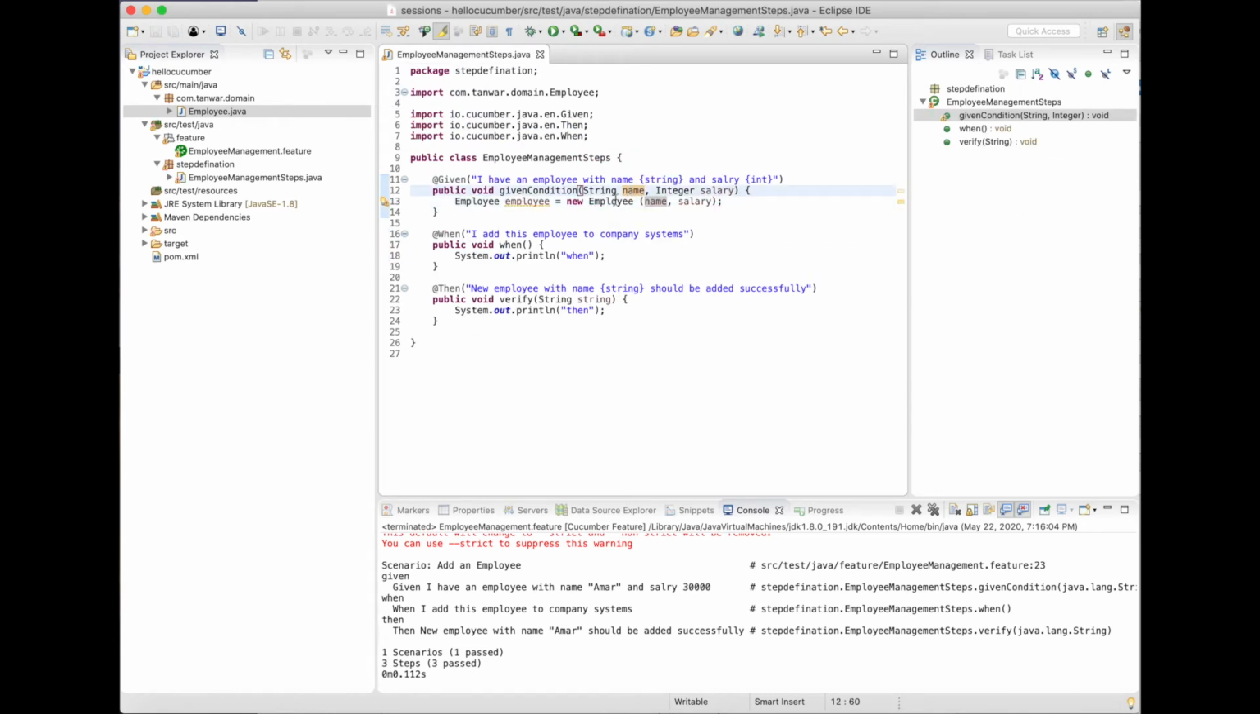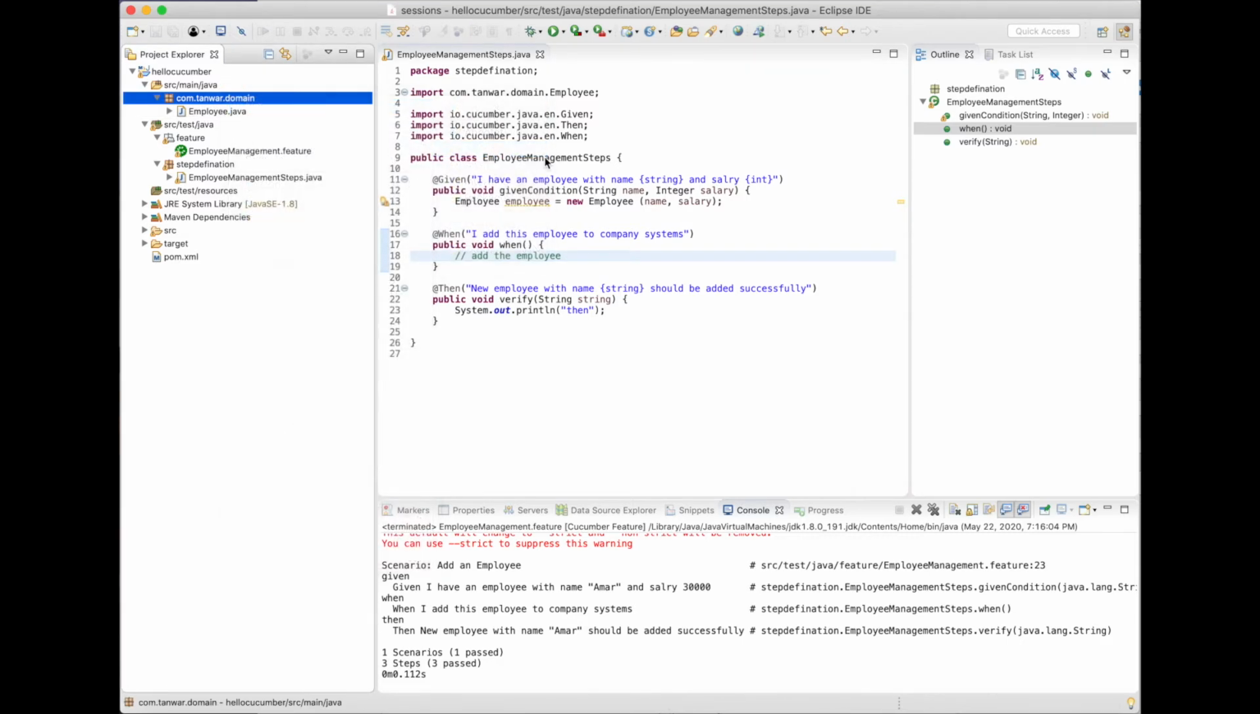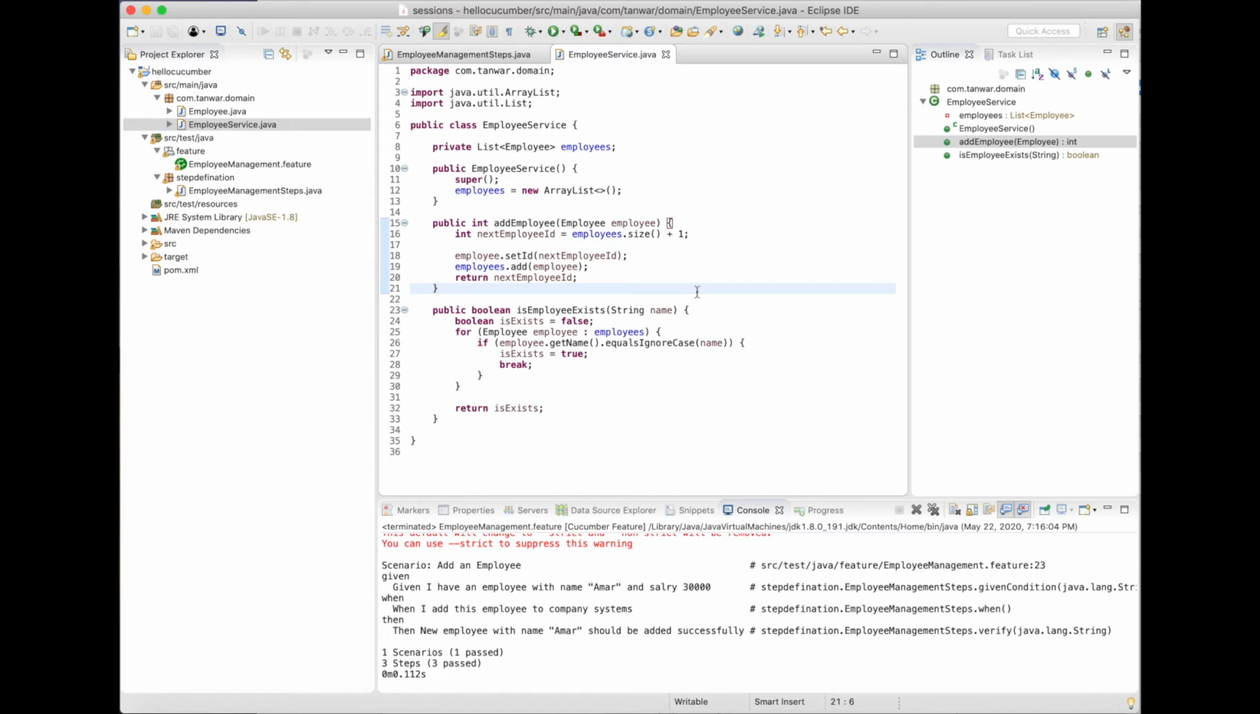Now we have the employee here from the given condition, and on this condition we need to add the employee. So for this we'll create a service which will allow us to add an employee and verify if an employee already exists. So these 2 operations will be available in this service. Now we have the employee service ready, which will add an employee or check if an employee is already existing.